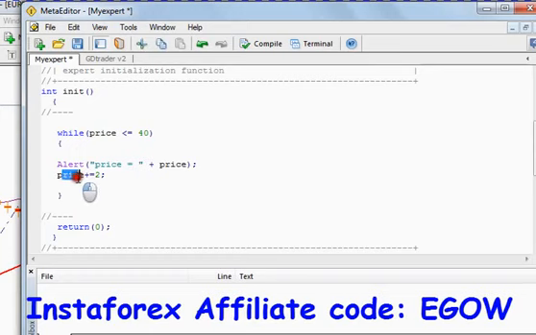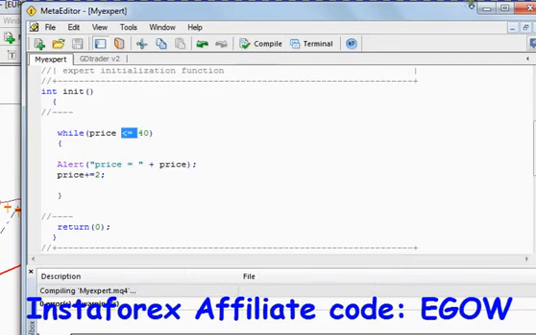So now we have written price plus equals 2, and that means the next time the price will be 22, and it will check the condition 22 is less than 40. Yes, it will continue until the price becomes greater than 40. So the condition will be false and the loop will terminate. So let's compile it and let's test it.